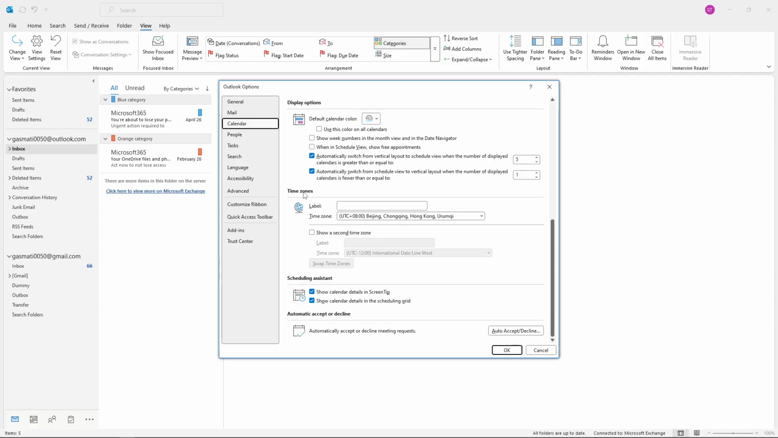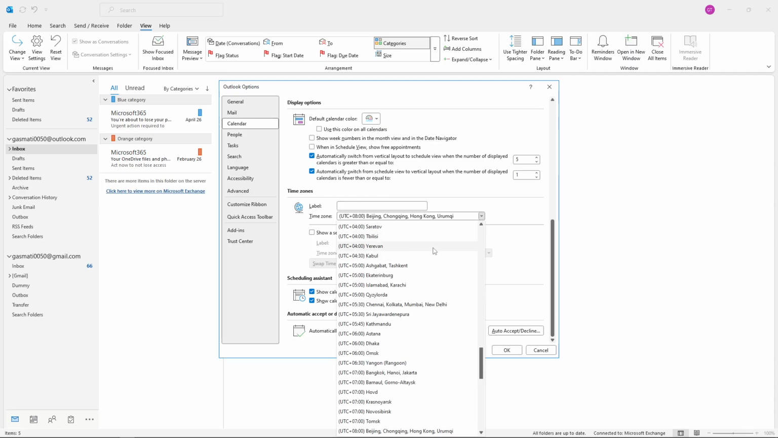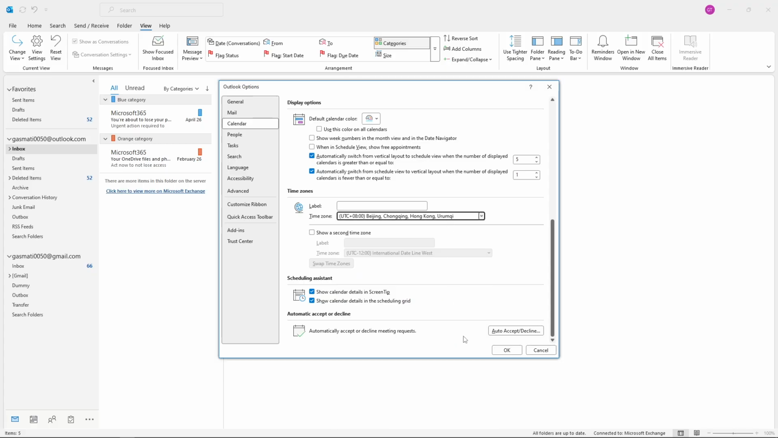From here, simply enter a label for your time zone. For example, you could type something like West Coast, EDT during daylight saving, or PST, whatever makes the most sense for you and helps you identify it quickly. Then choose the corresponding time zone from the drop-down menu. Take your time selecting the correct one, especially if there are similar options listed. Once you've configured your primary time zone, click on OK to save your changes.